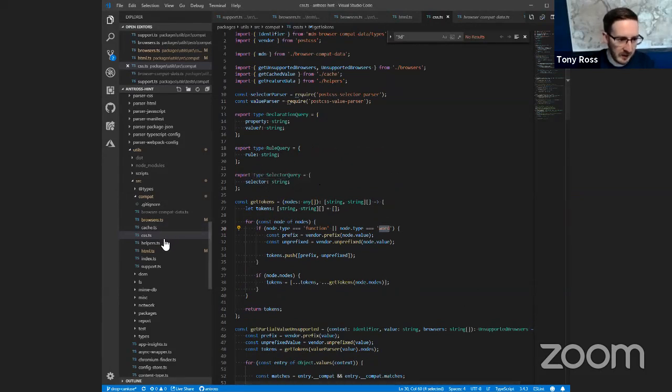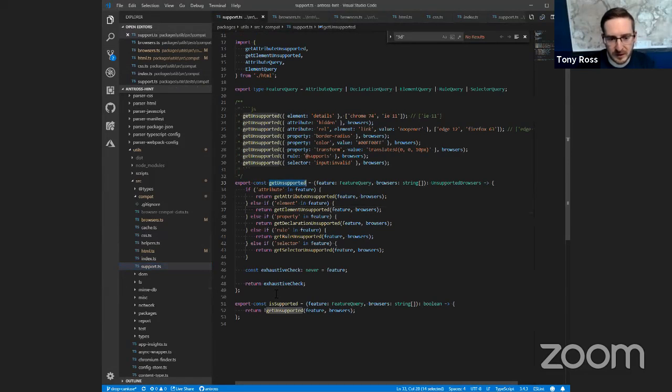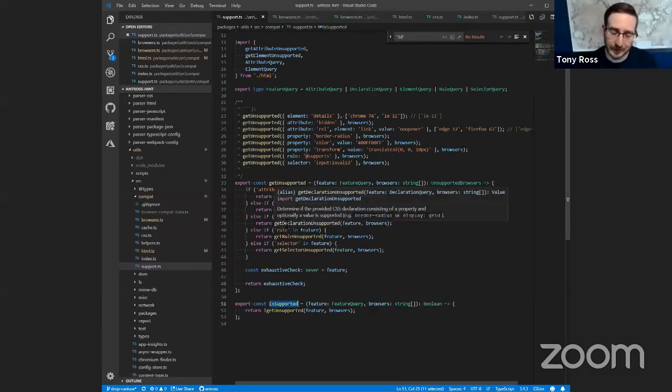Okay, I think that hits all the details of the implementation. At the top level, we're just exporting, as I mentioned before, those two helper methods. Everything else here is internal, so it's just used for the implementation.